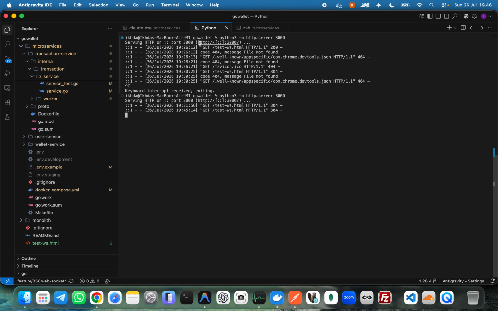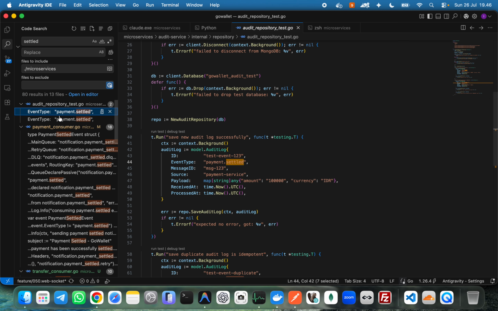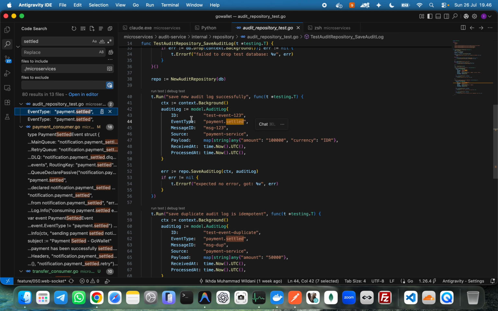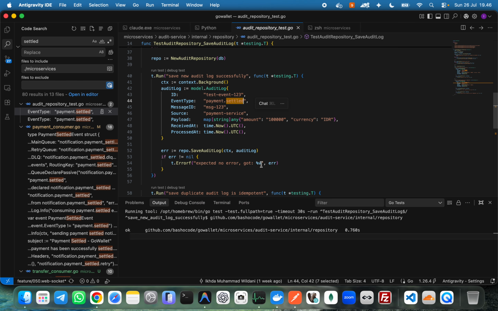Yeah, notification with WebSocket. So with WebSocket, without any refresh, we still can get the message. But before doing that, I start the HTTP test ws.html with python3 -m http.server 3000, and then I want to change all of the settled or something here. If I have payment settled in test or something, this should be an error or what, I'm not sure.